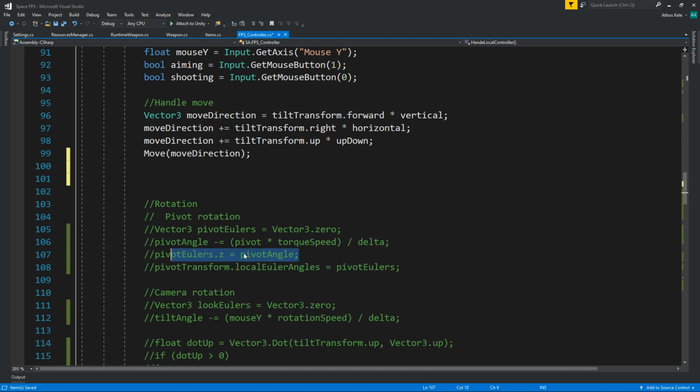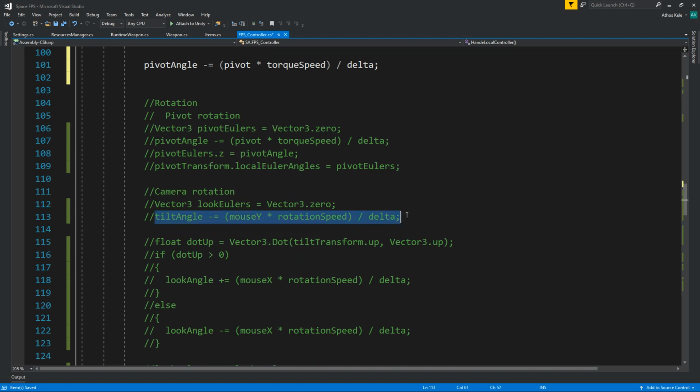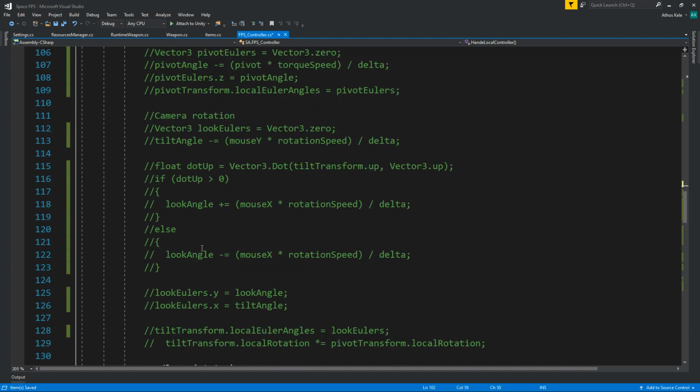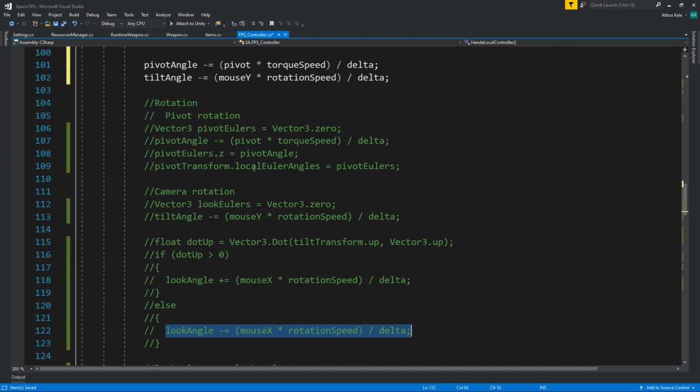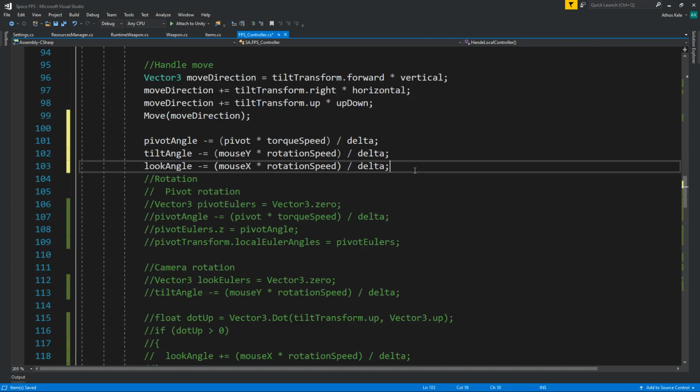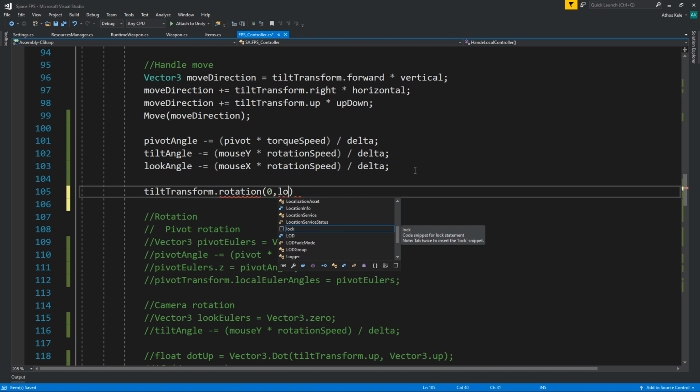Actually, I want to have my pivot angle, my tilt angle, and my look angle. Okay, maybe we need to find if we want the opposite or the negative. So let's do tilt transform dot rotate. First rotate on the Y for look angle, with the look angle.